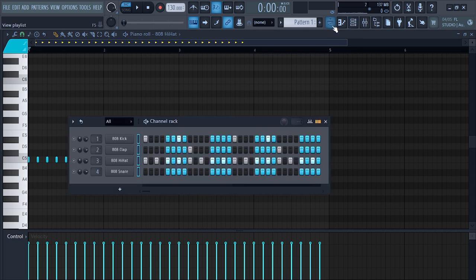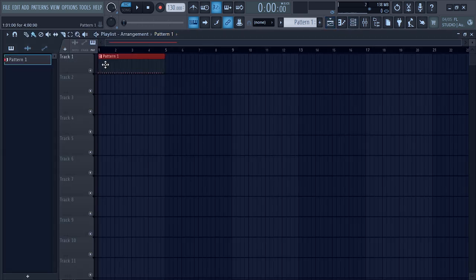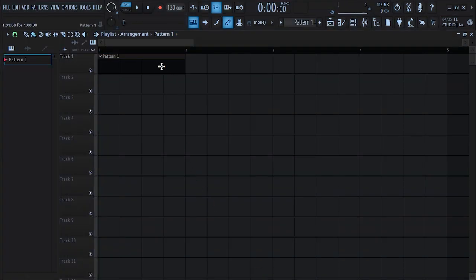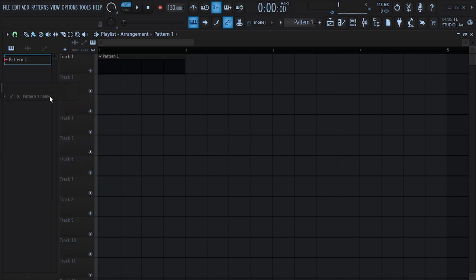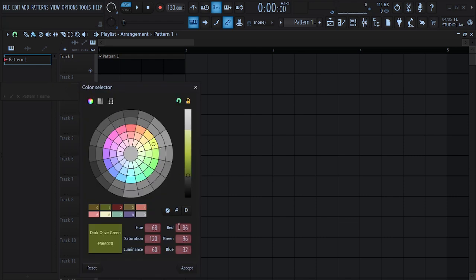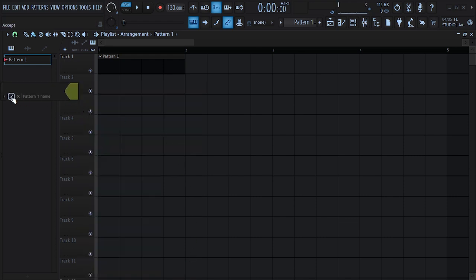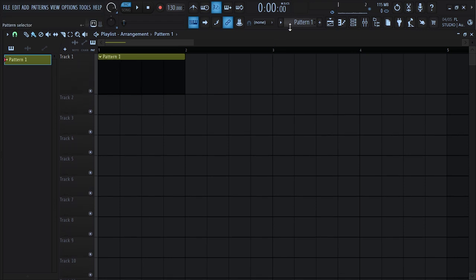Then guys, let's go to the playlist. Let's take for instance, you have arranged your patterns and you don't like the color. What you can actually do is to right click on that and go to rename. You can give it a name, then you can click here and select the color, accept. All right, super simple.